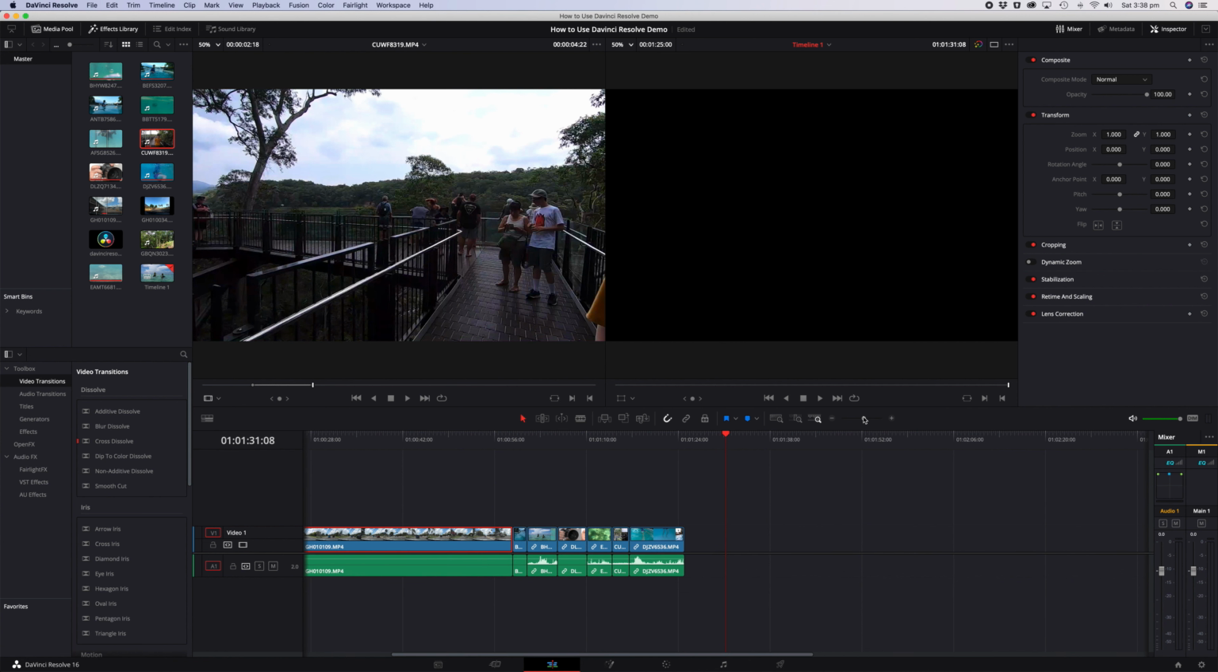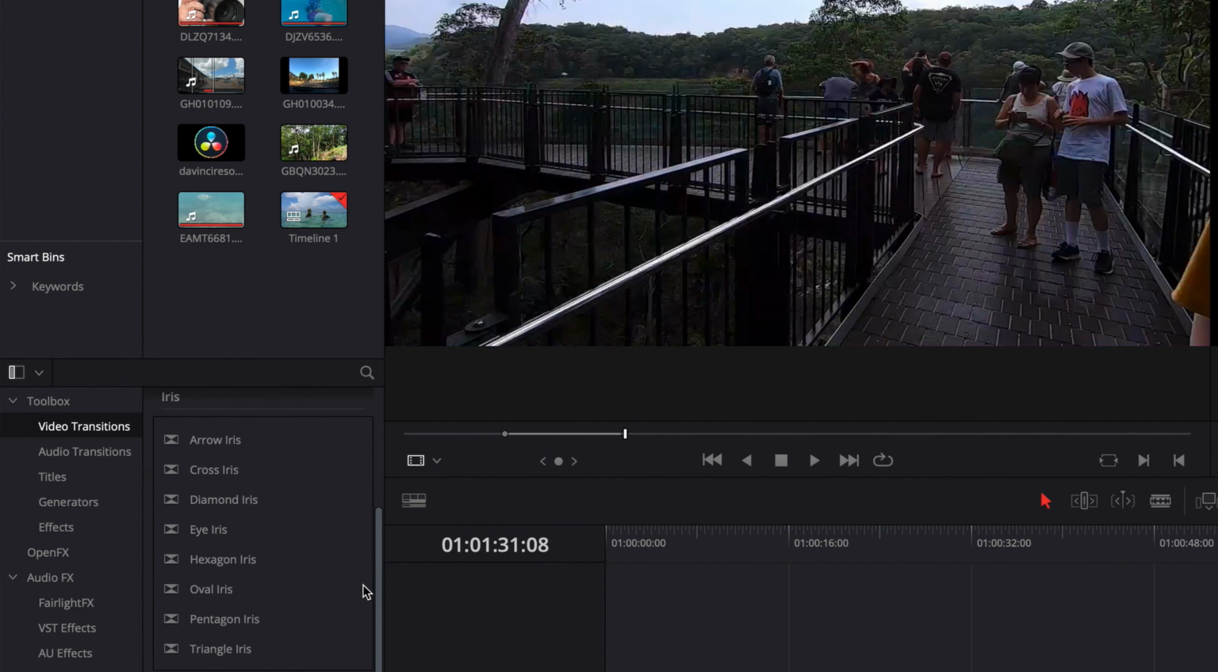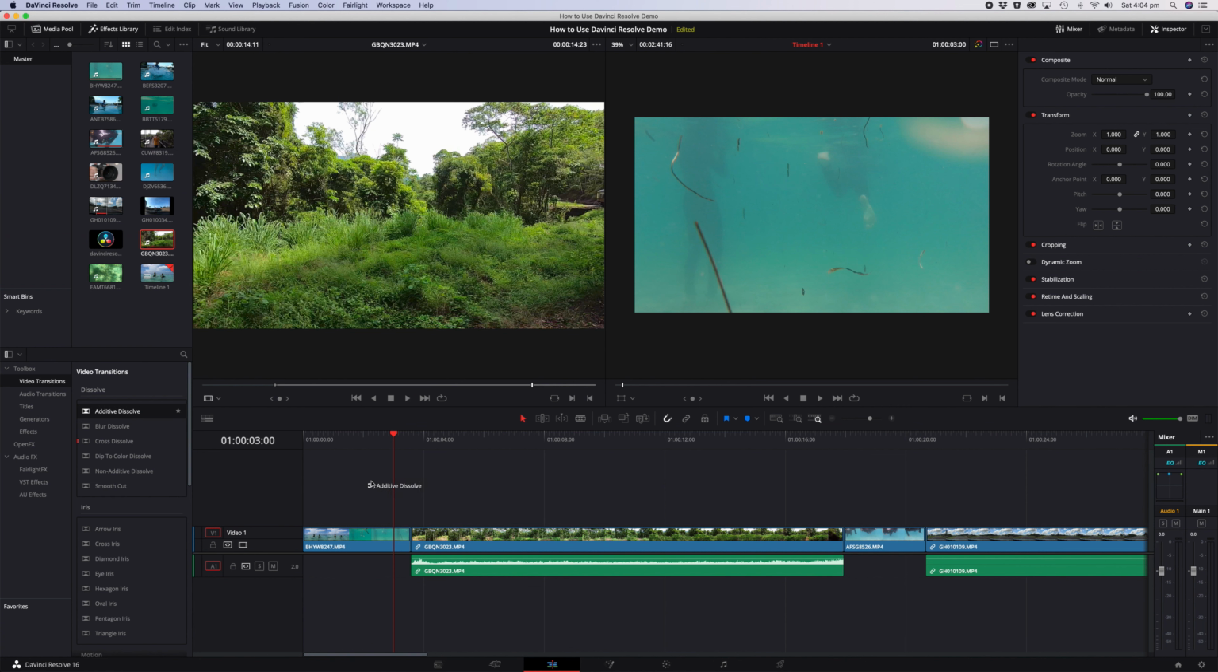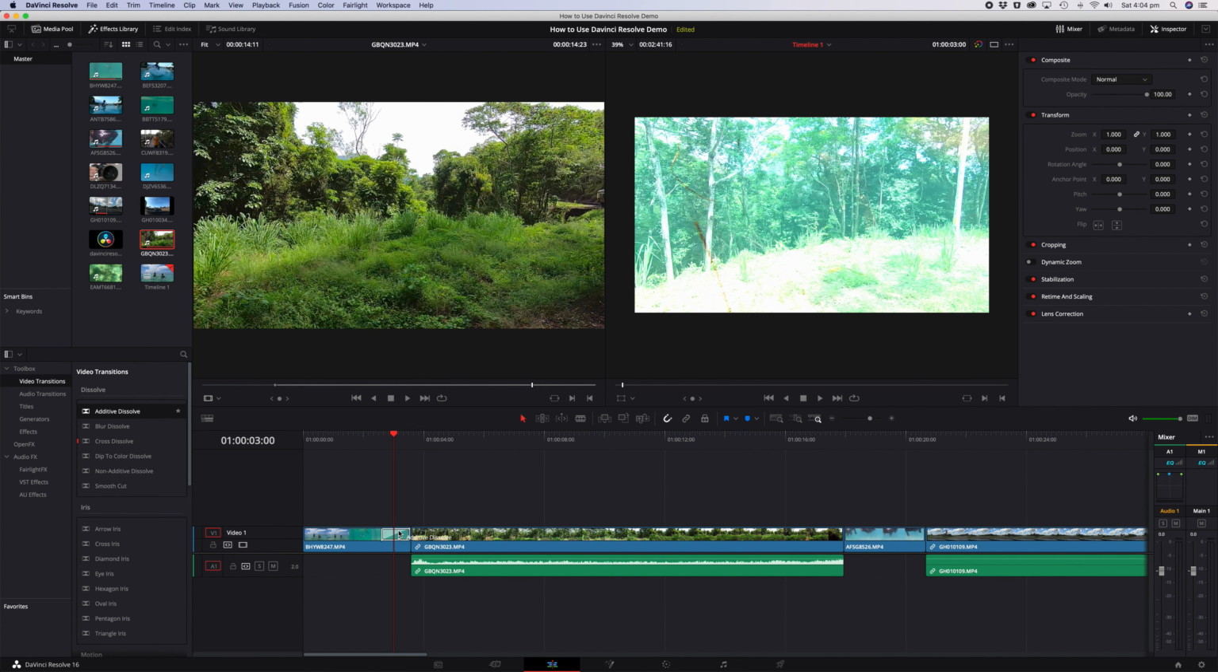There's a number of different styles of transitions available grouped together in categories, including Dissolve, Iris, Motion, Shape, Wipe, and Fusion transitions. Dissolves are the most common transition, which can create a smooth blend in between two clips. When it comes to applying the transition, you can simply drag it down onto the video clip on the timeline and your transition will be added.